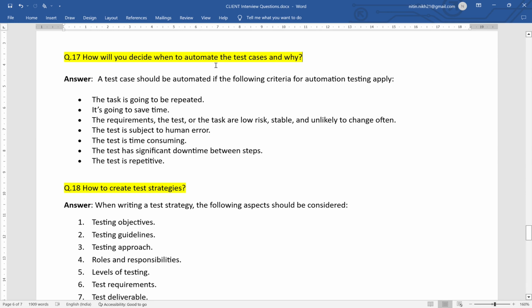How will you decide when to automate the test cases and why? So whenever we start testing any application, first we will start testing it manually. First we will write test cases, we will execute them manually, and then we will pass those test cases. Once we have our test cases ready, then we can think of automation. So the question comes, which test cases will be automated. Okay, so we have some criteria, like if the task is going to be repeated, if you are executing the same set of test cases again and again, those should be automated, to save your time and efforts.